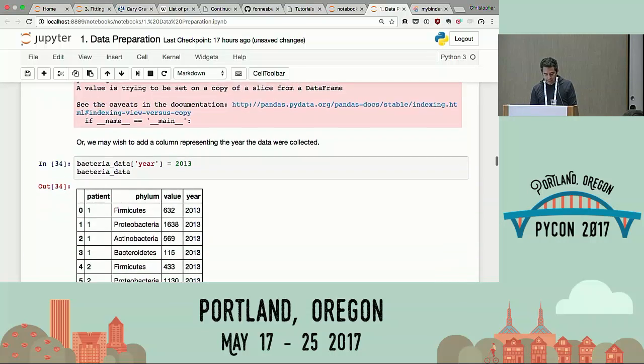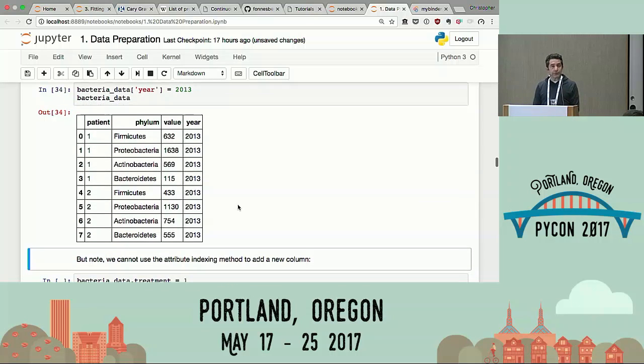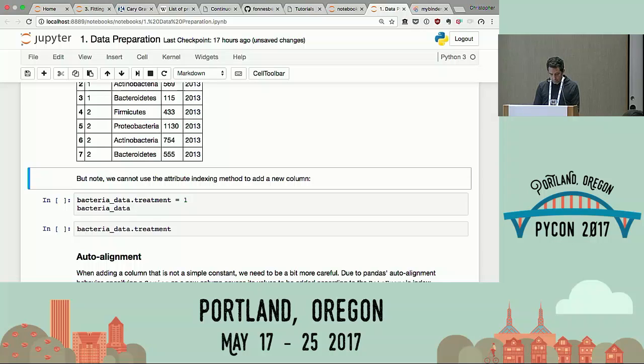Makes it really easy to add rows or columns. So let's say all this data was from 2013. I could add a column called year, and all I have to do is pass it the scalar. I don't have to resize it, so it will broadcast it as necessary.